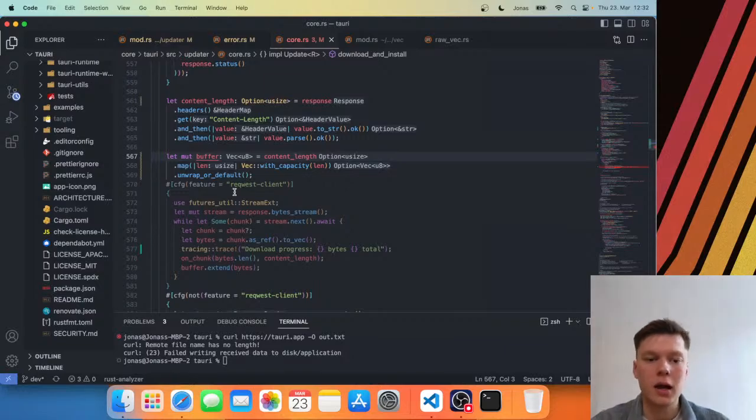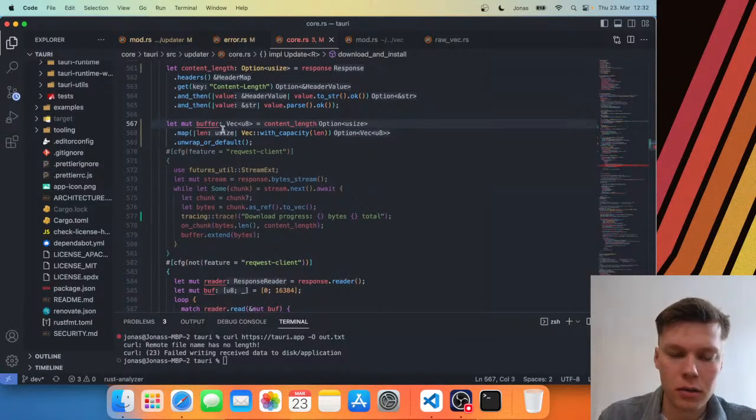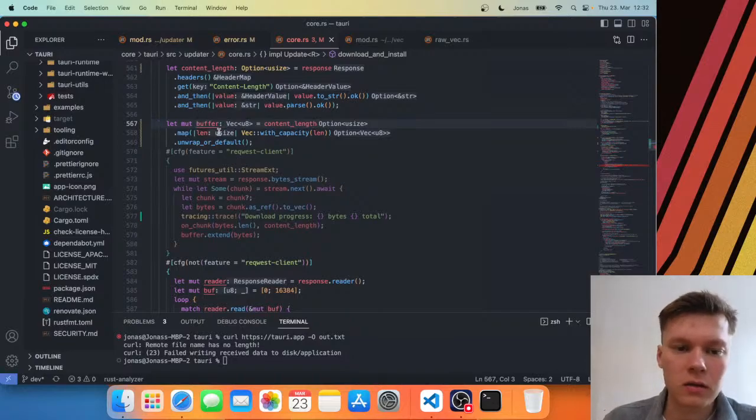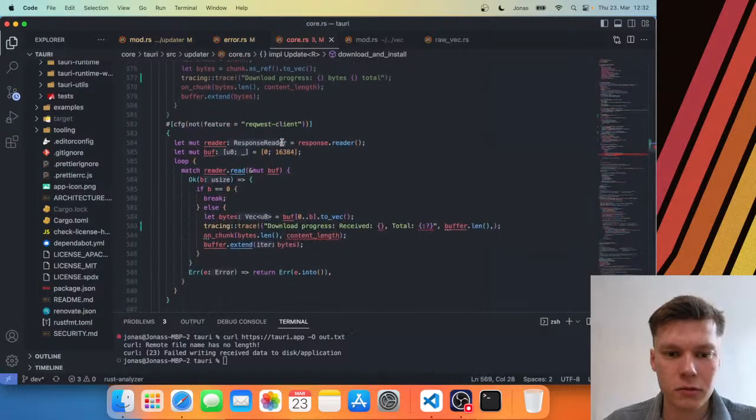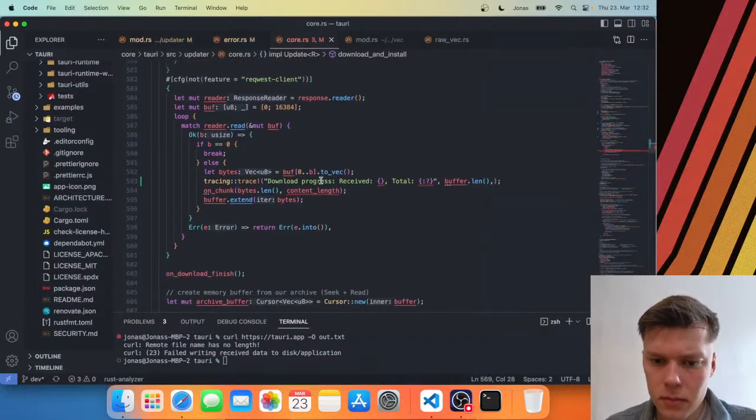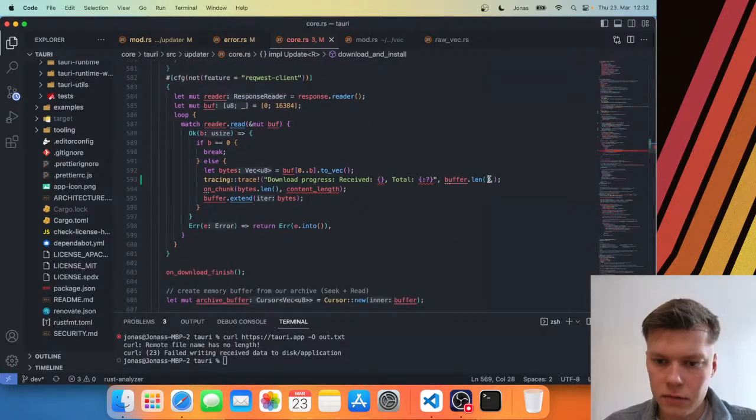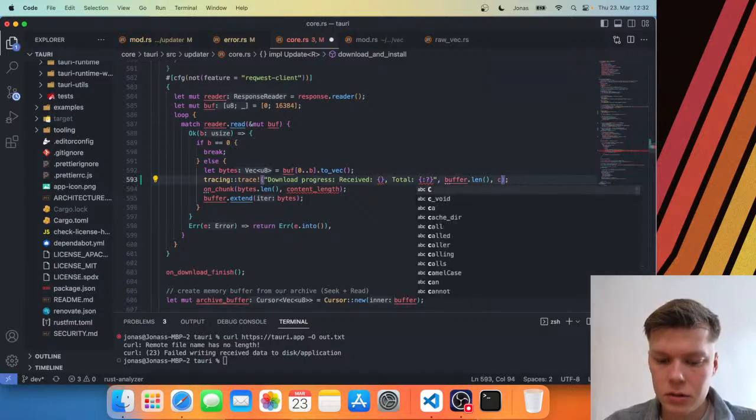Cool. Yeah, now, okay, so we use the content length, and if the content length is set, we allocate the capacity up front. Buffer.length, and then we do content length.